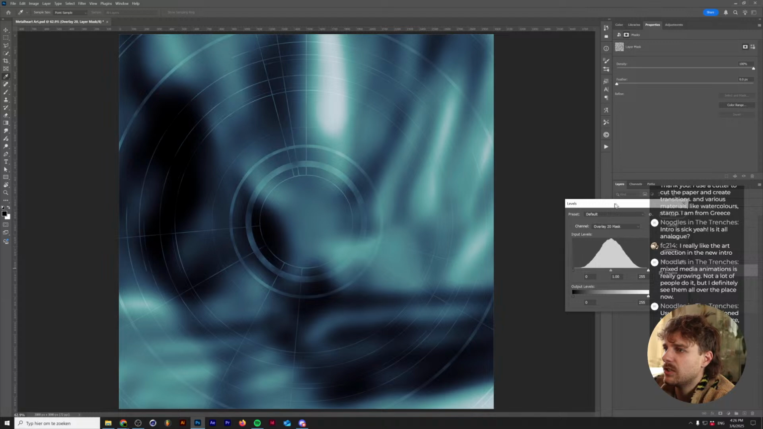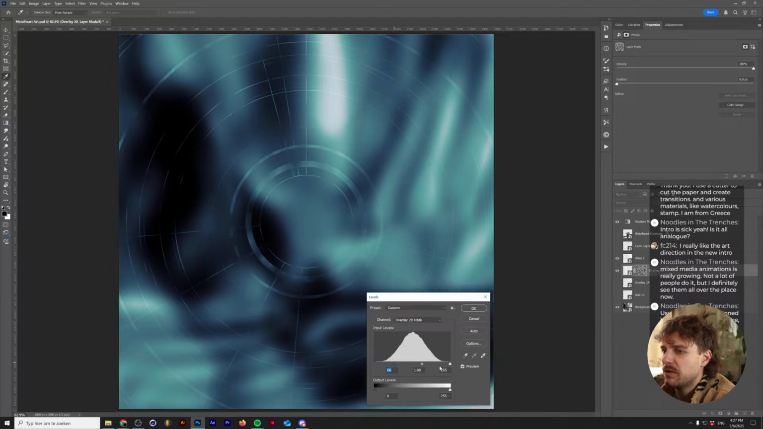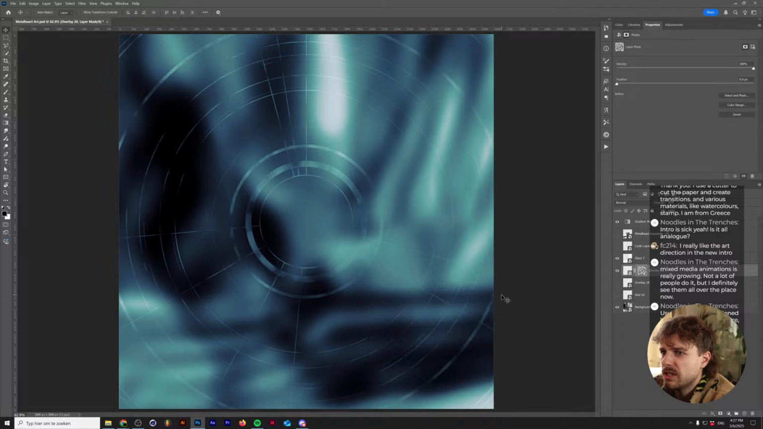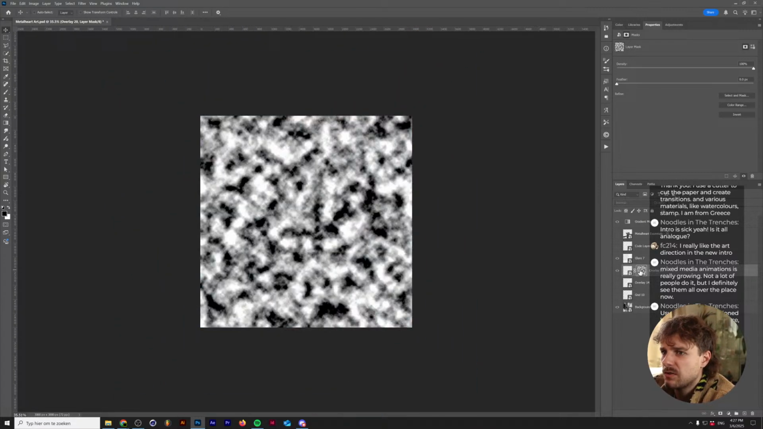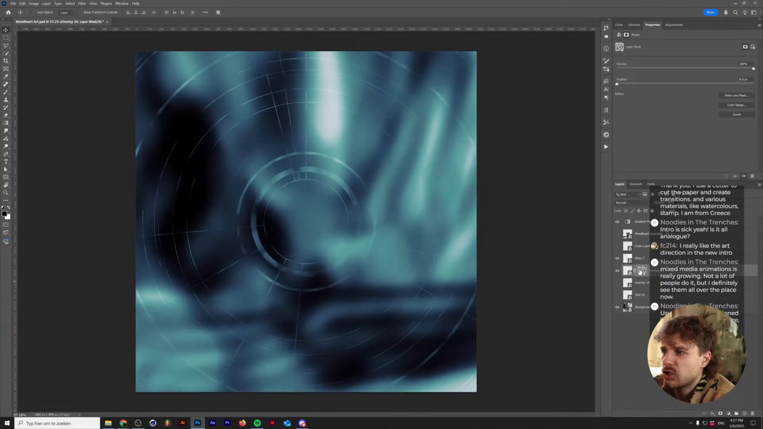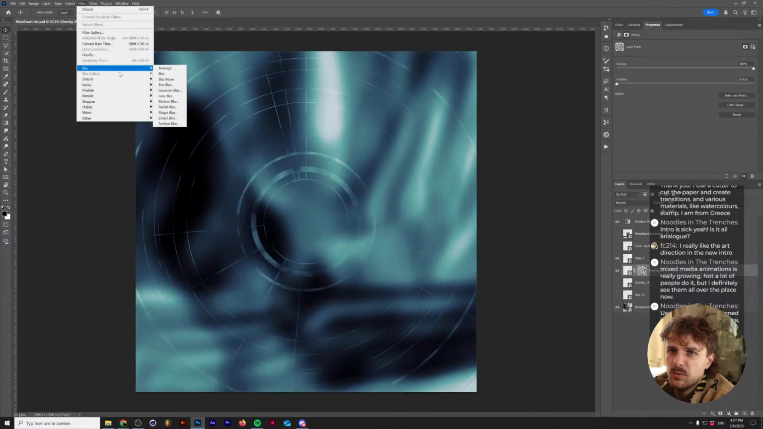I'm gonna increase the contrast, so the gray areas become black, and the lighter gray areas become white. And now you can see the contrast a little bit better. Everywhere where it's black, it's basically just not showing. And I'm gonna blur this a little bit with a Gaussian blur.